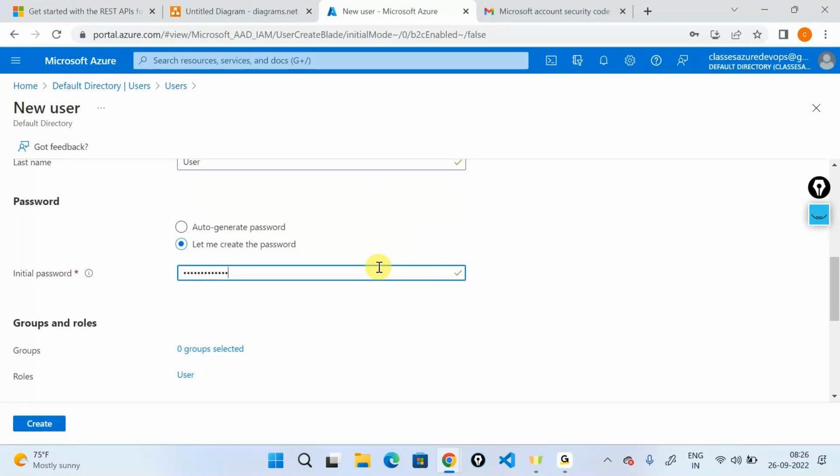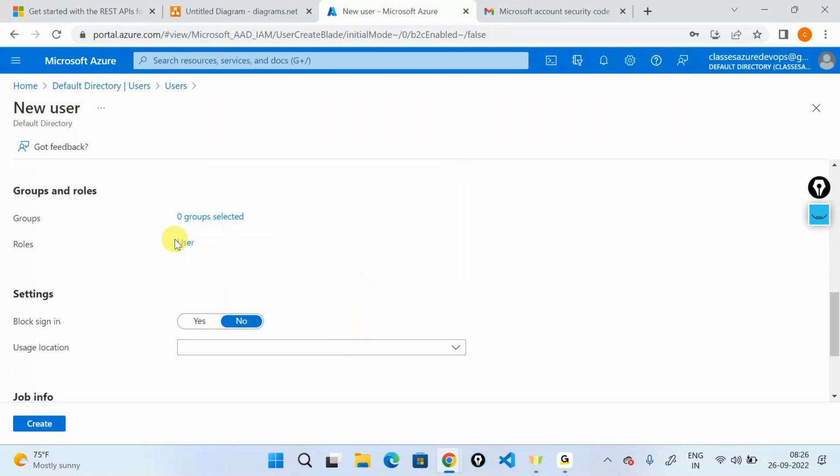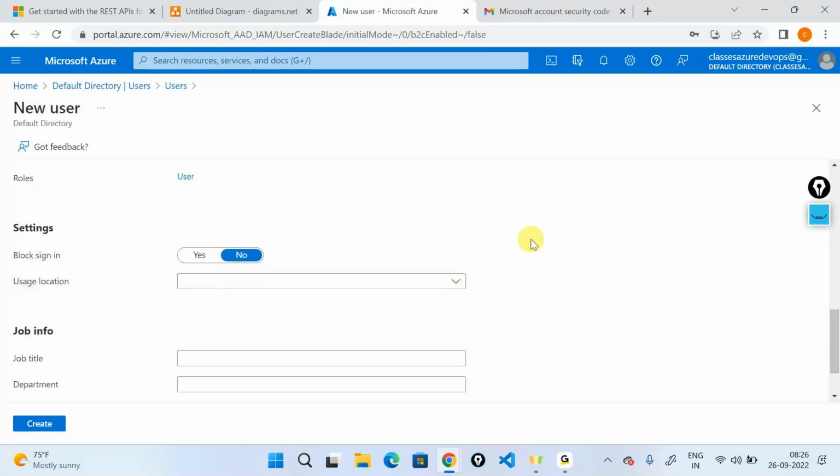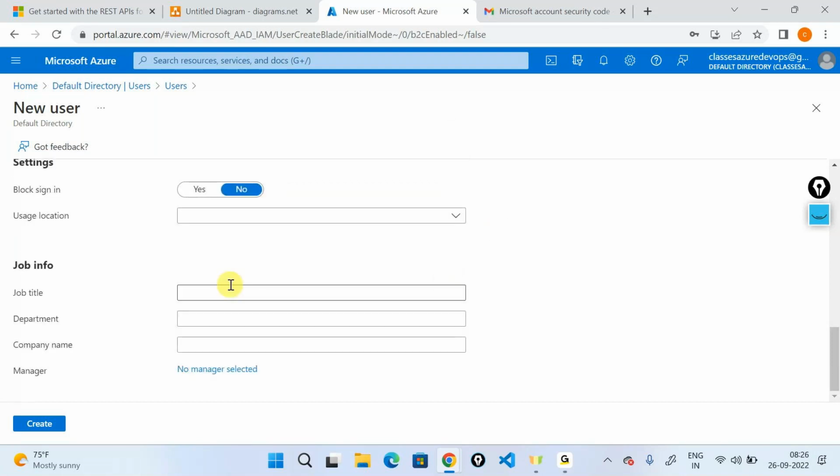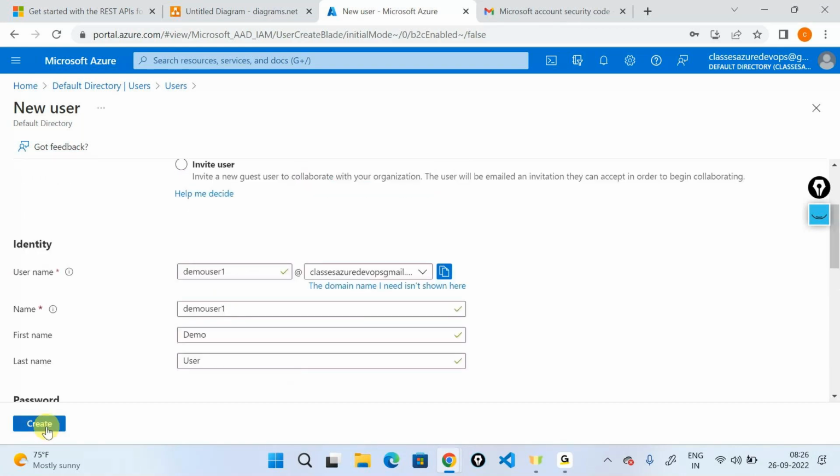And I can do things like, do I want to block the sign in of this user? Is it yes or no? And also, do I want to restrict this user from one particular location? Meaning, can I tell that the user should only be logging in from India or only from US, so I can also do a location privilege out here. I can give a job title, department, all these things optional in nature, and I can go ahead and create the user out here as such.